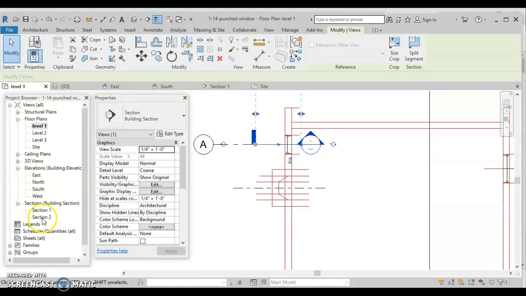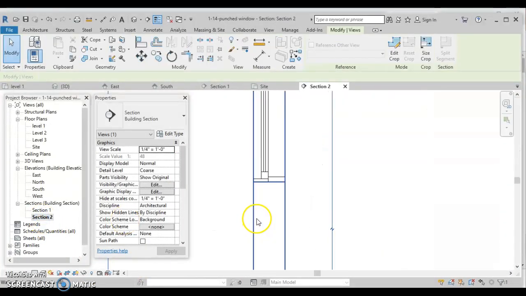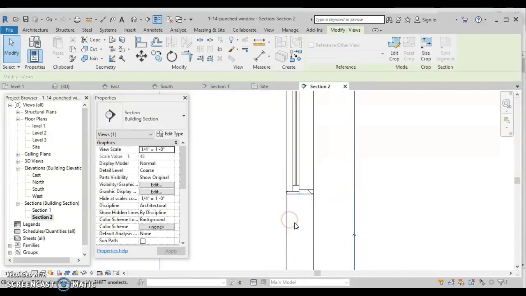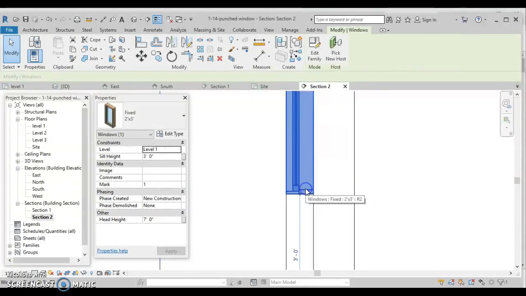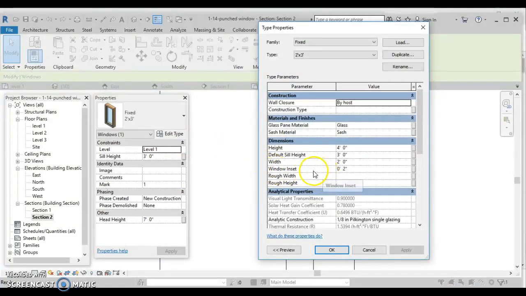So if I looked at that section 2, I can zoom in and I recognize that my windowsill on the outside is lower. That's my exterior window. As I pick the window, I can actually edit the type and I can change that inset. So let's say I want it to go further back in. I can change that inset to 3 inches.